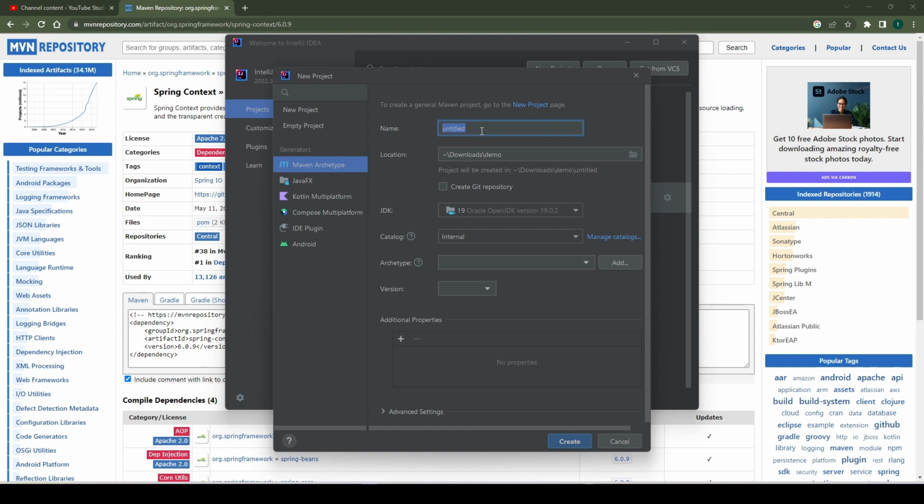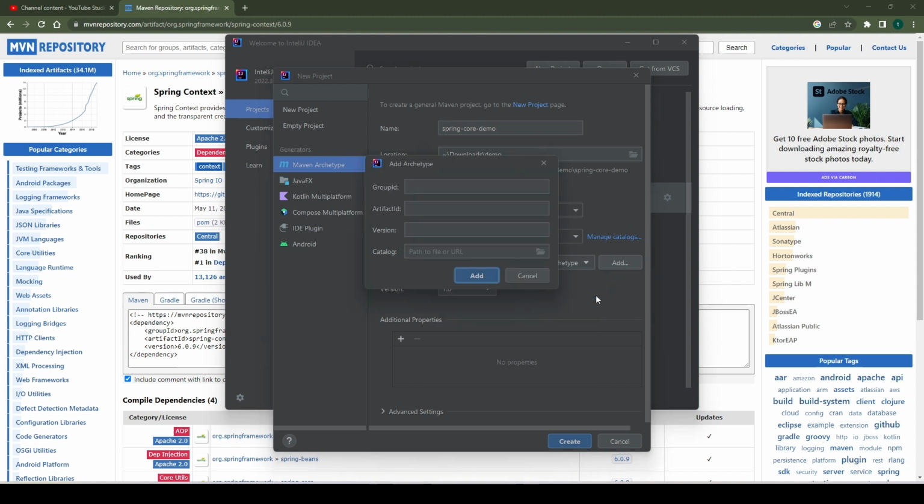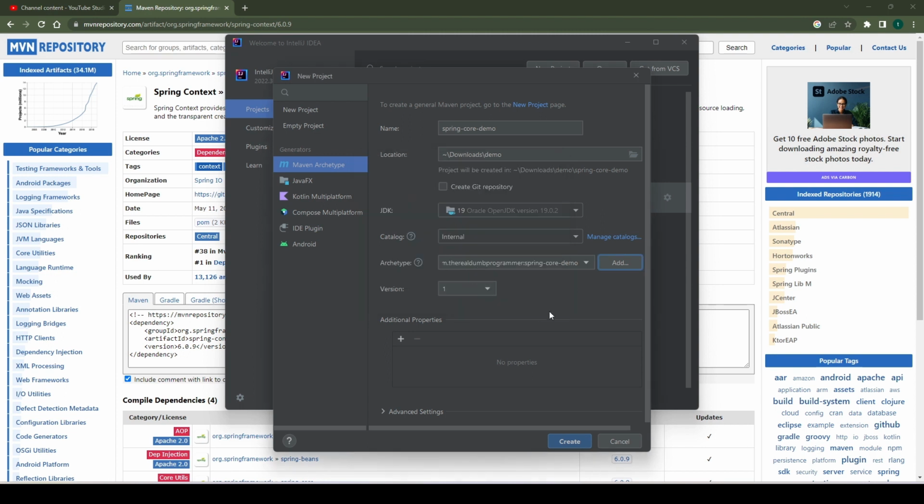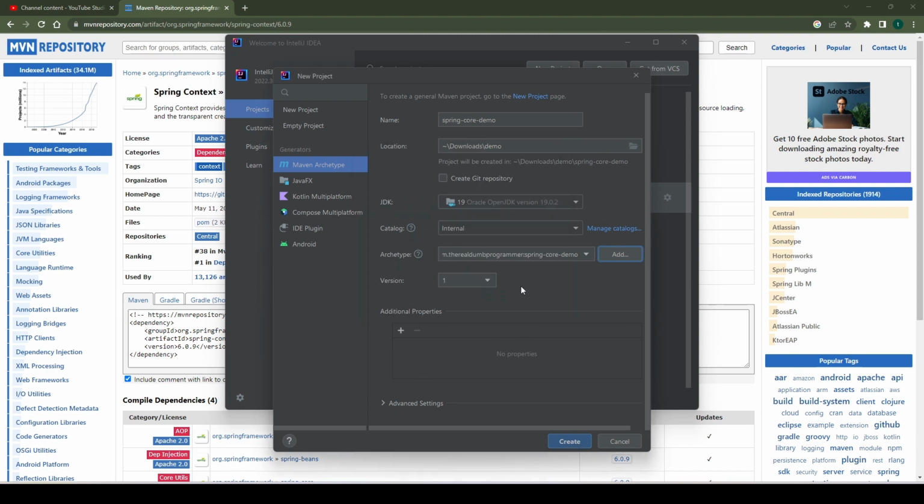I'm going to name it. This is the name of my project. Location, I'm going to use JDK 19. And let me select just this one. Okay, so group ID, artifact ID, version 1. And create. If you don't understand Maven, you can find tutorials on YouTube or articles on Maven.